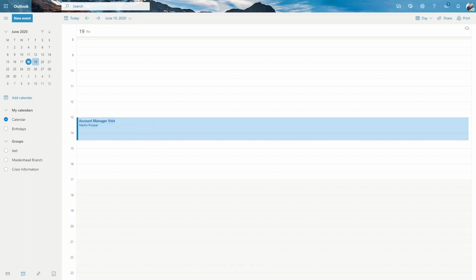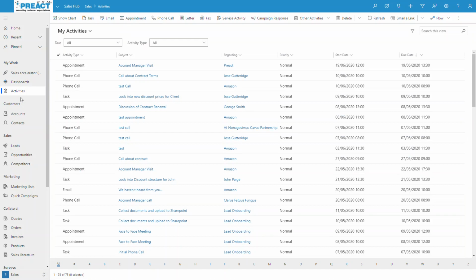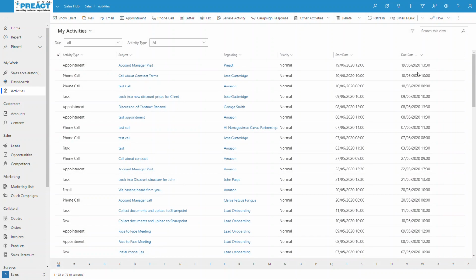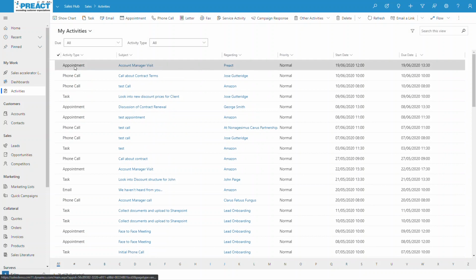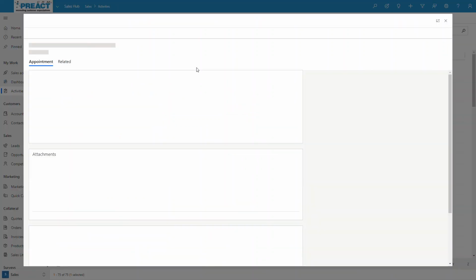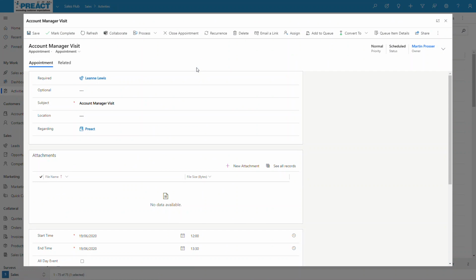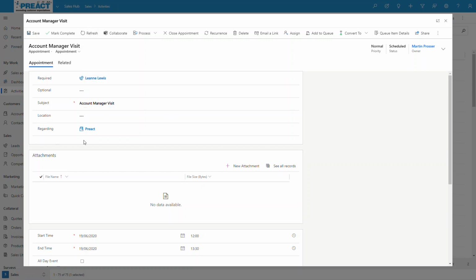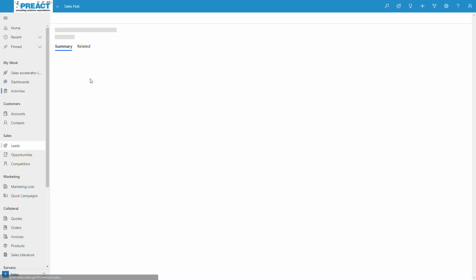If we then come back across here to our Dynamics, we've got under activities, we just sort this on due date. There we go. So then you can see in here that appointment then comes across, account manager visit for Preact. It's not as real time as the emails. The emails come across within milliseconds. This takes about a minute to come across and sync. But you can see then it comes in here, synchronizes into here.